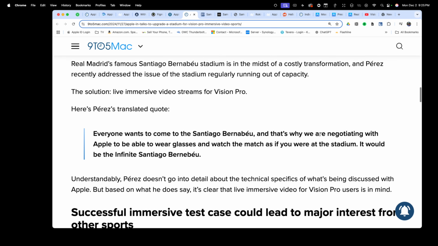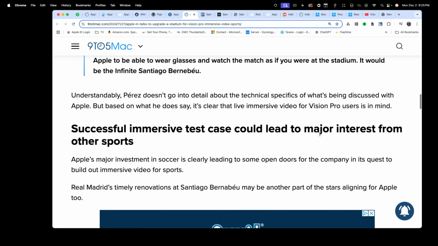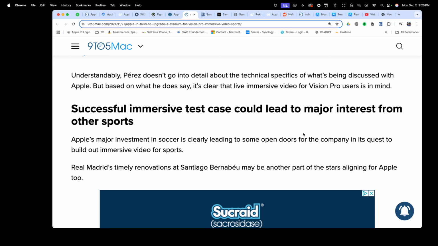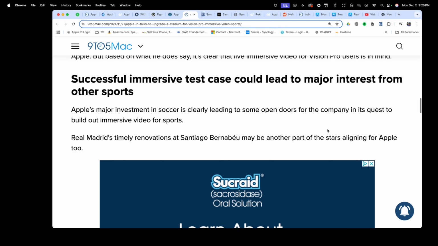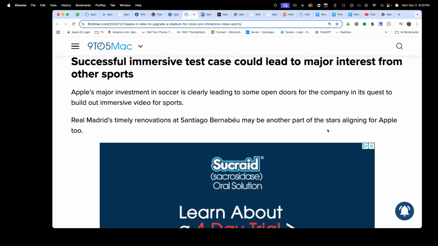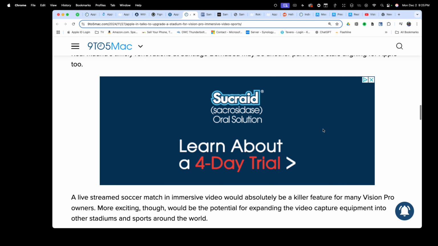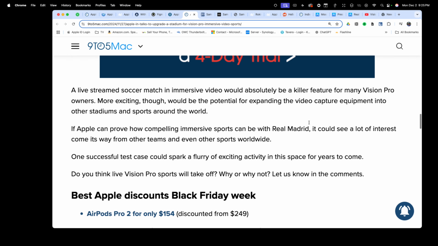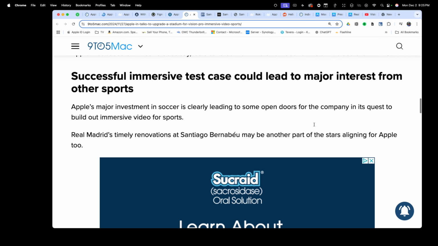So this could be a successful immersive test case that could lead to major interest from other sports. And as much as I'm not a big soccer fan, I would turn this on in a minute just to see what the process is like and how they do it. So yeah.